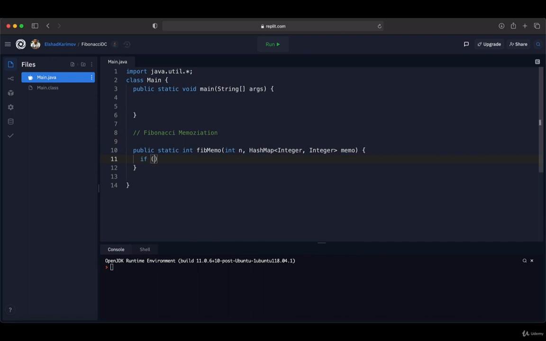So I'm going to write the base conditions like this: if n is equal to 1, I'm going to return 0. And if n is equal to 2, I'm going to return 1. Then we are going to check whether the calculated n is inside this hash map. If it is, we are not going to do anything. Otherwise, if it is not in this hash map, we are going to insert the calculated value into this hash map.